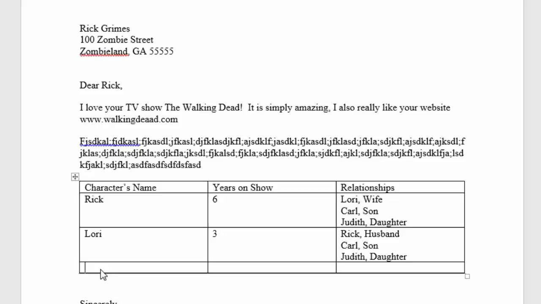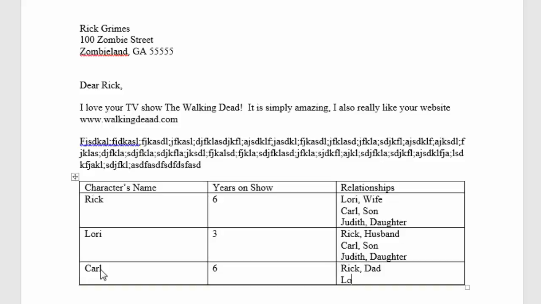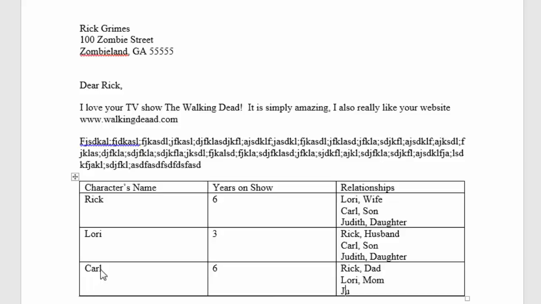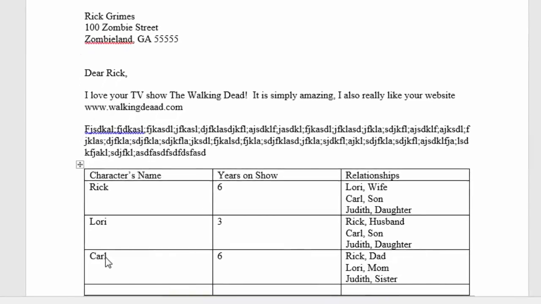So my last character right now, I'm going to do Carl. He has been on all 6 years. He has Rick, who's his dad. He has Lori, who's his mom. He has Judith, who's his sister. And I press tab to enter my last one.